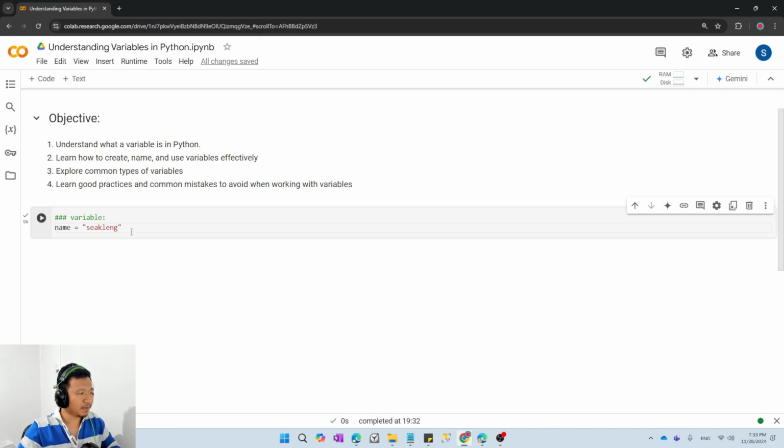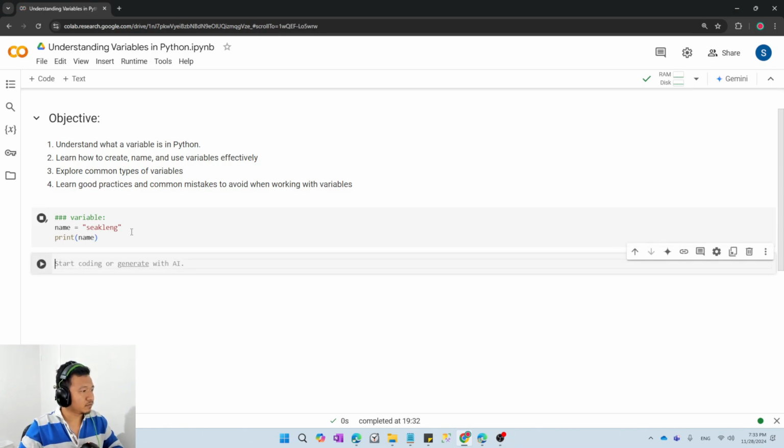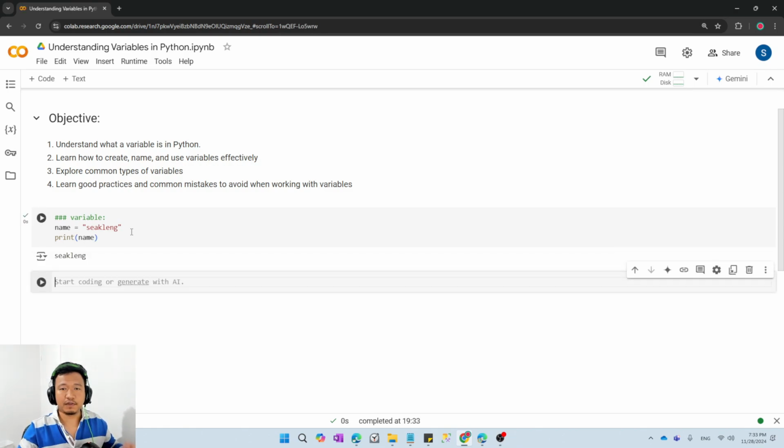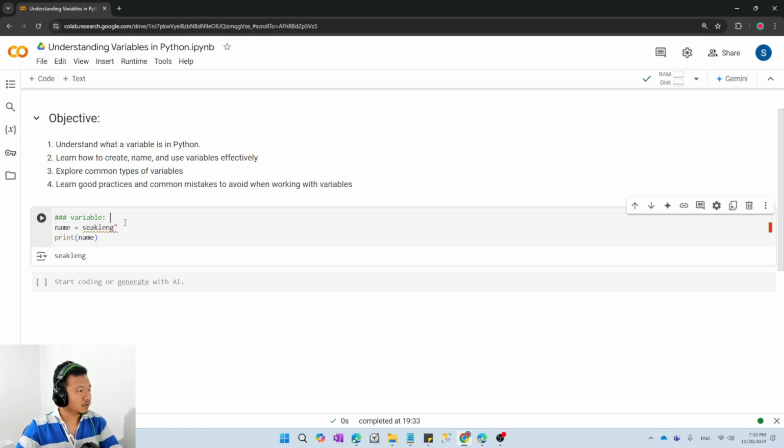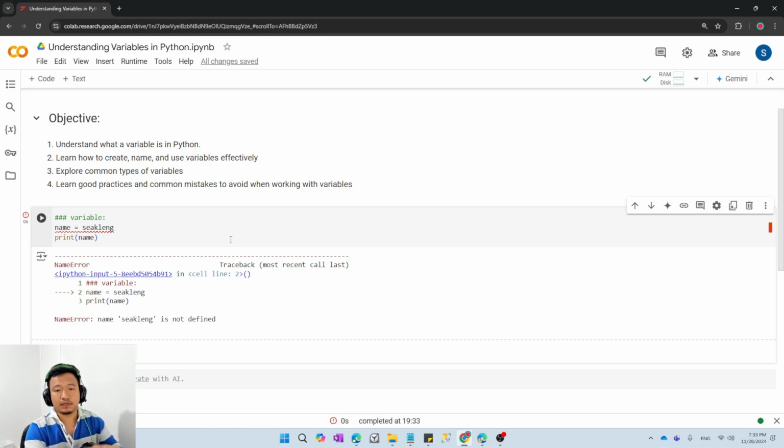I can show you what happened. So if I print this, see, it works properly. But if I take out the double quotation marks, it got an error and it said my name is not defined. It is a common error that usually happens when someone assigns a variable with a string or text without putting double or single quotation marks. So I put it back.